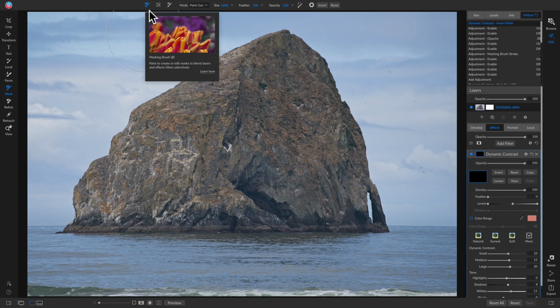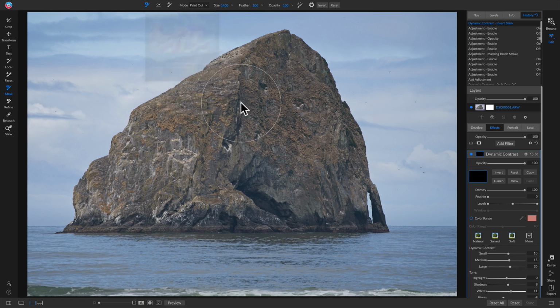So with our masking brush selected right here, we now know that if we want to paint in an adjustment or a filter, we have to change our mode to paint in. I can also change the size of my brush by using the bracket keys on my keyboard. So I'm just going to lower my brush size with the left bracket key, and my feathering and my opacity is at 100. Now I'm just going to brush this dynamic contrast strictly onto my rock.